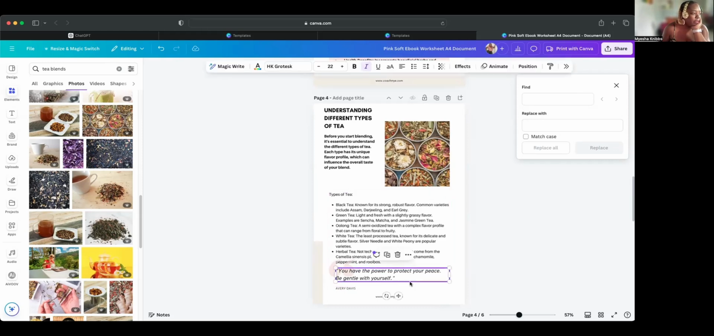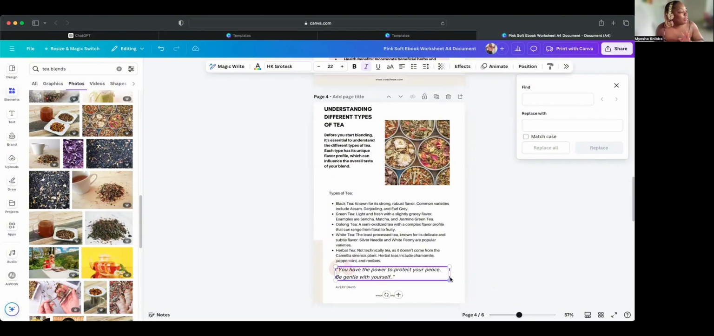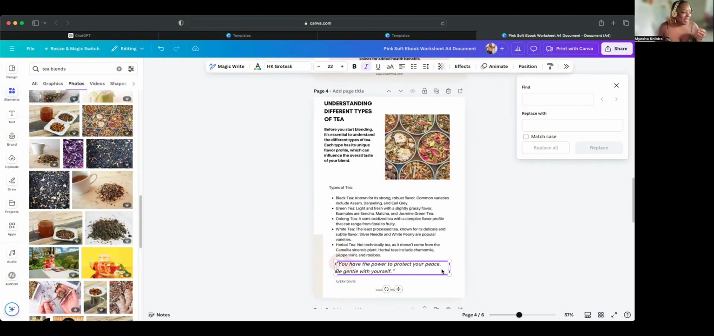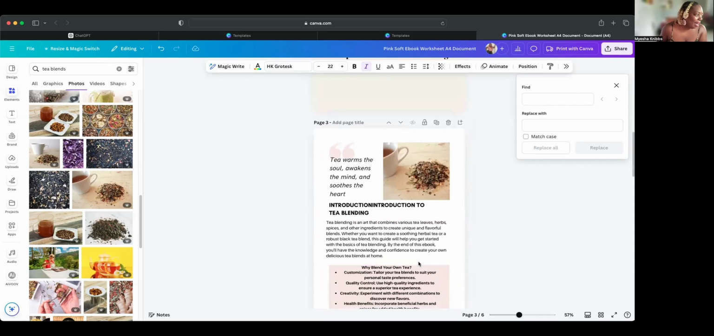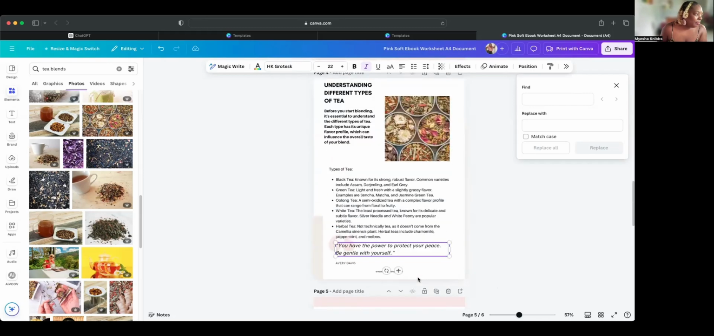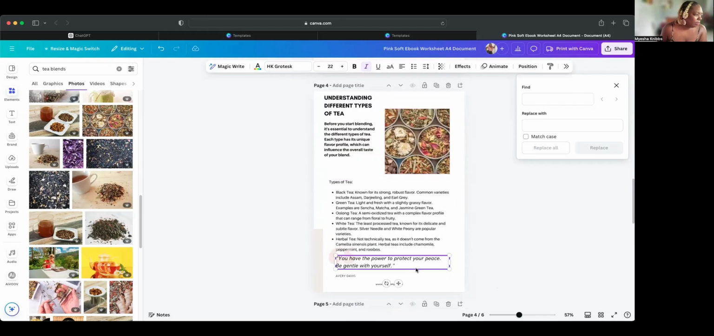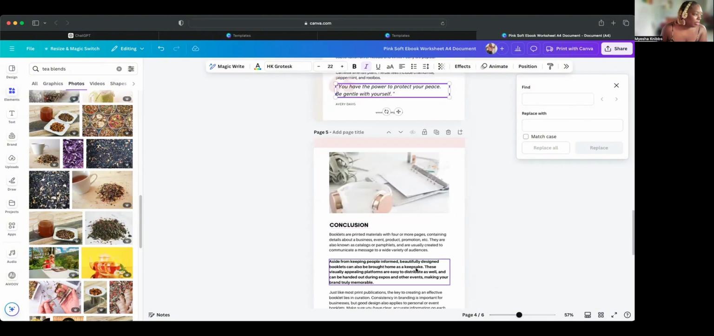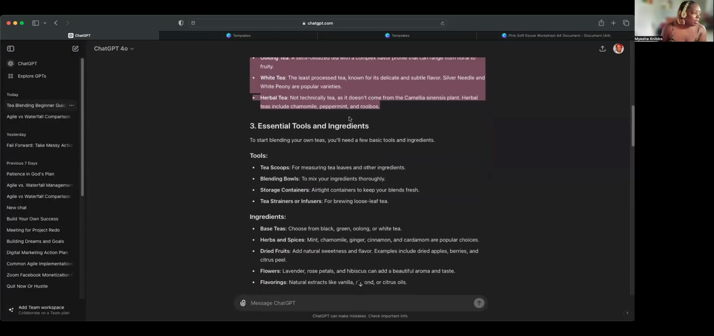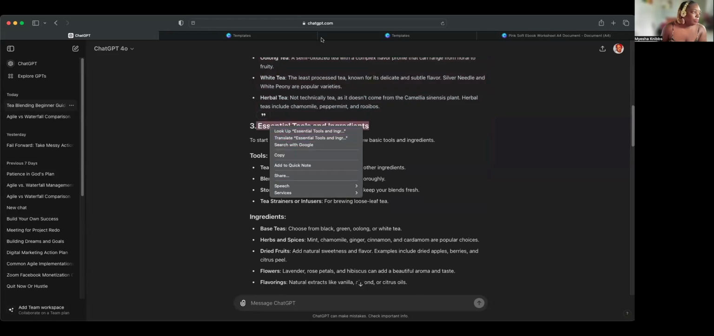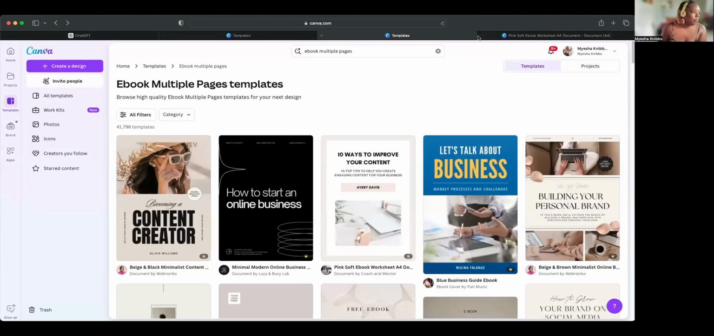You have the gentle power to protect your peace. We're gonna keep that quote because protecting your peace deals with tea, being in a Zen mode. We love that, right? So we have page 3 done. Of course, 3 turned into 4 because we added a table of contents. So now we have the essence, tools and ingredients.